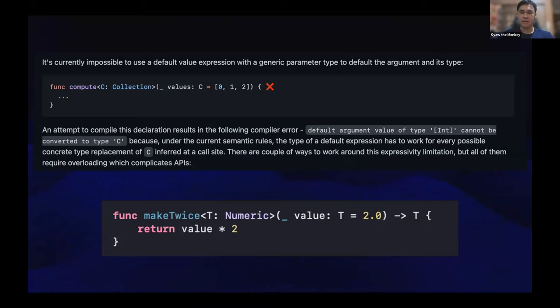It is currently impossible to use a default value expression with a generic type parameter default value. The generic type of the function parameter, generic type of the default value of the function. Compute the value of my collection type of values that we see equal to the default value of 0, 1, 2.